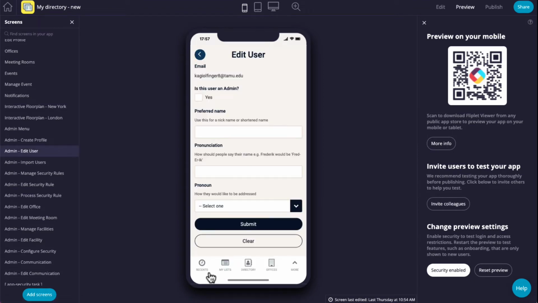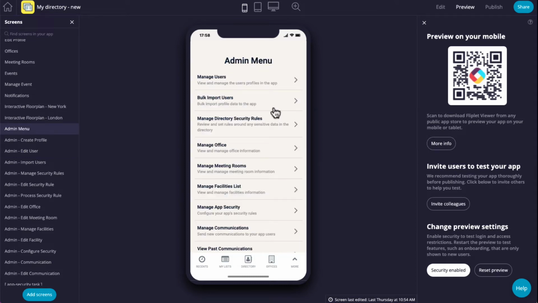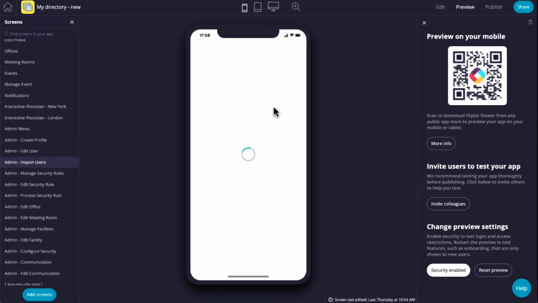Clicking edit will give you limited access to their profile data, where only certain fields can be changed and updated. So you'll be able to set the user as an admin, update their preferred name and their pronunciation and any pronouns. This form can be edited to include additional fields that the admin user should be able to update and amend. Next we have bulk import users, so this will enable you to add profile data to the app in bulk.